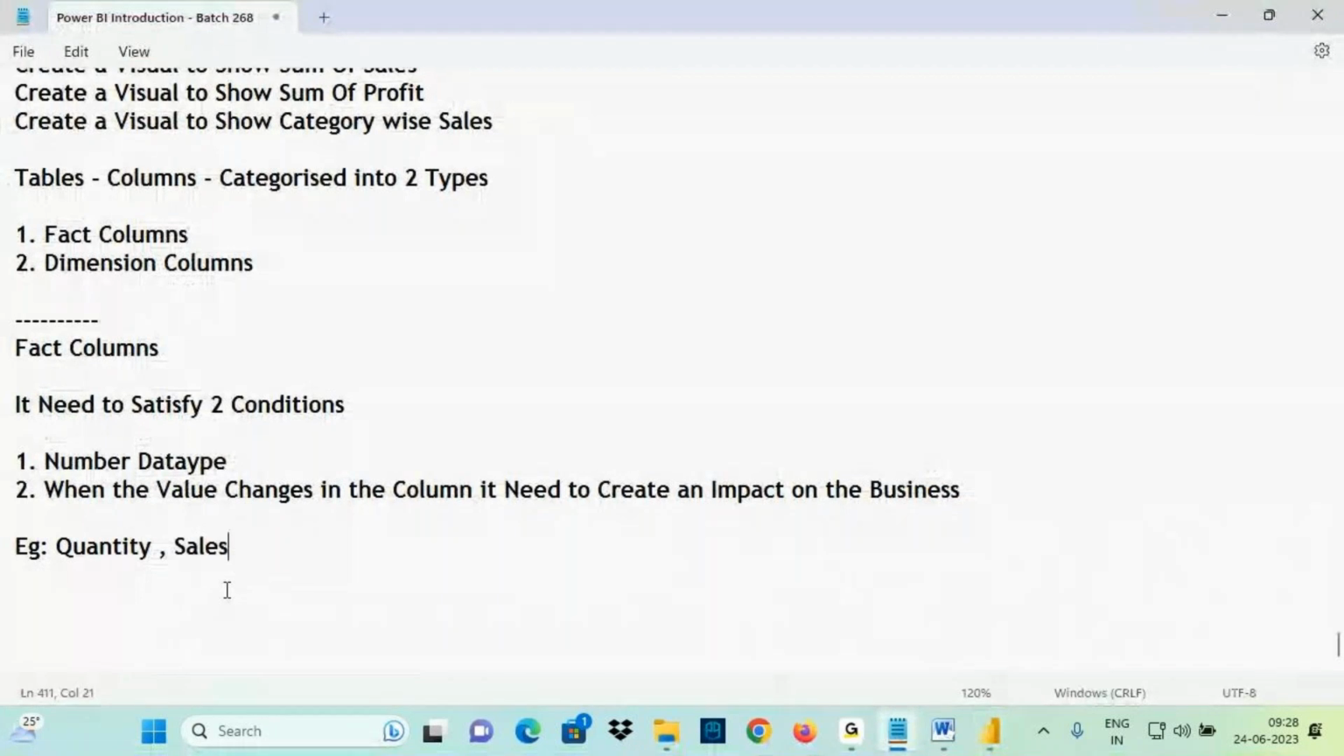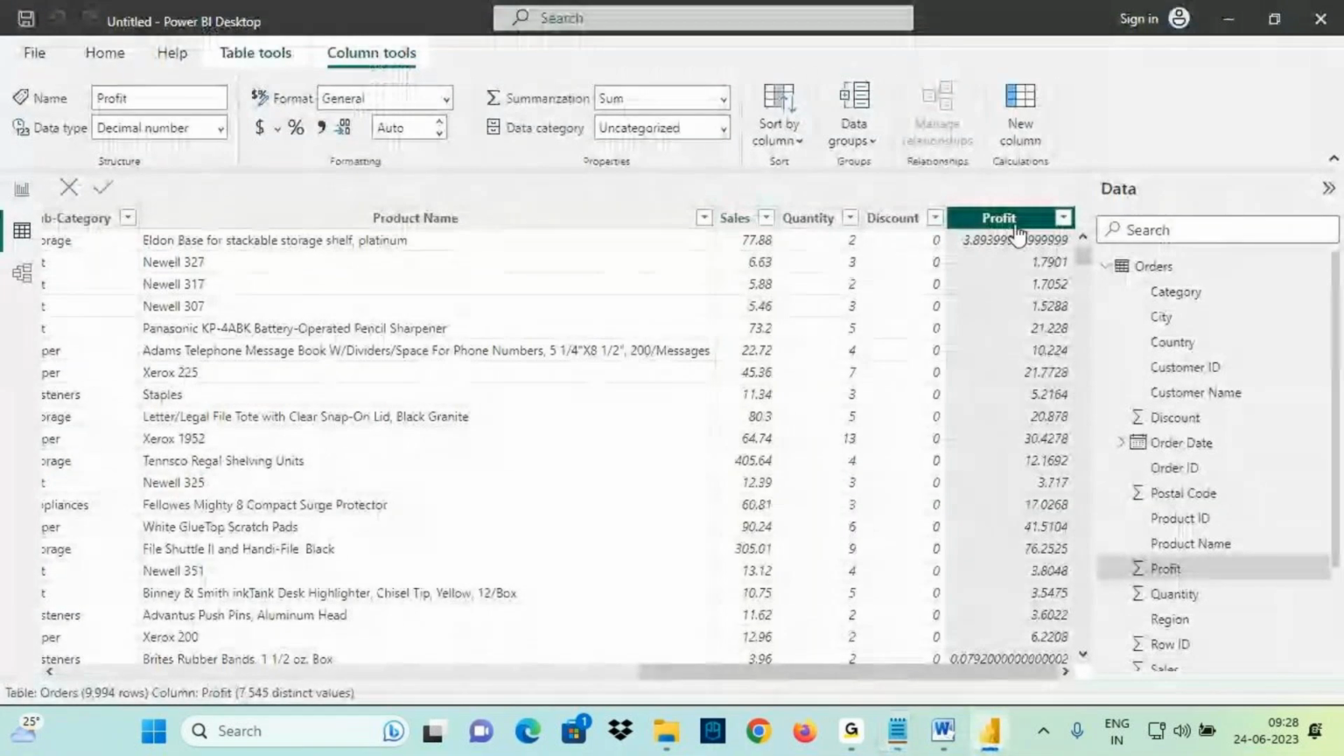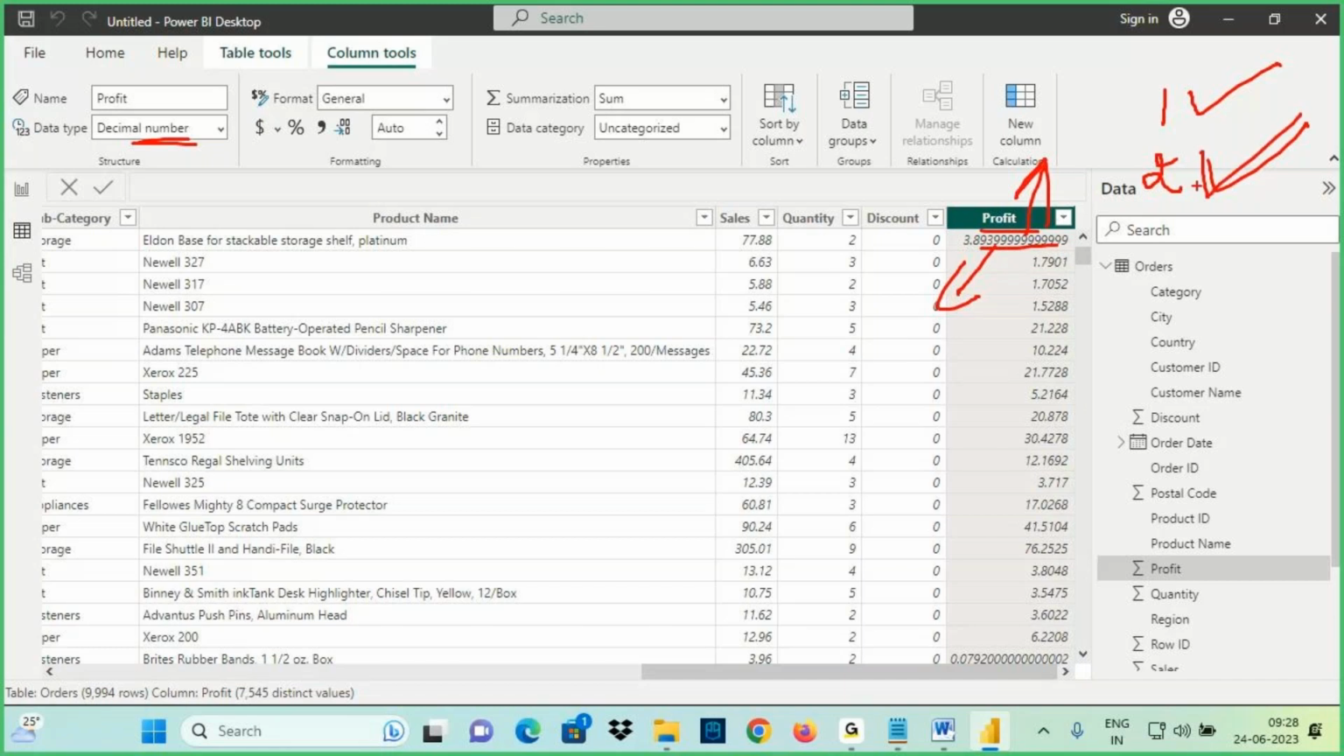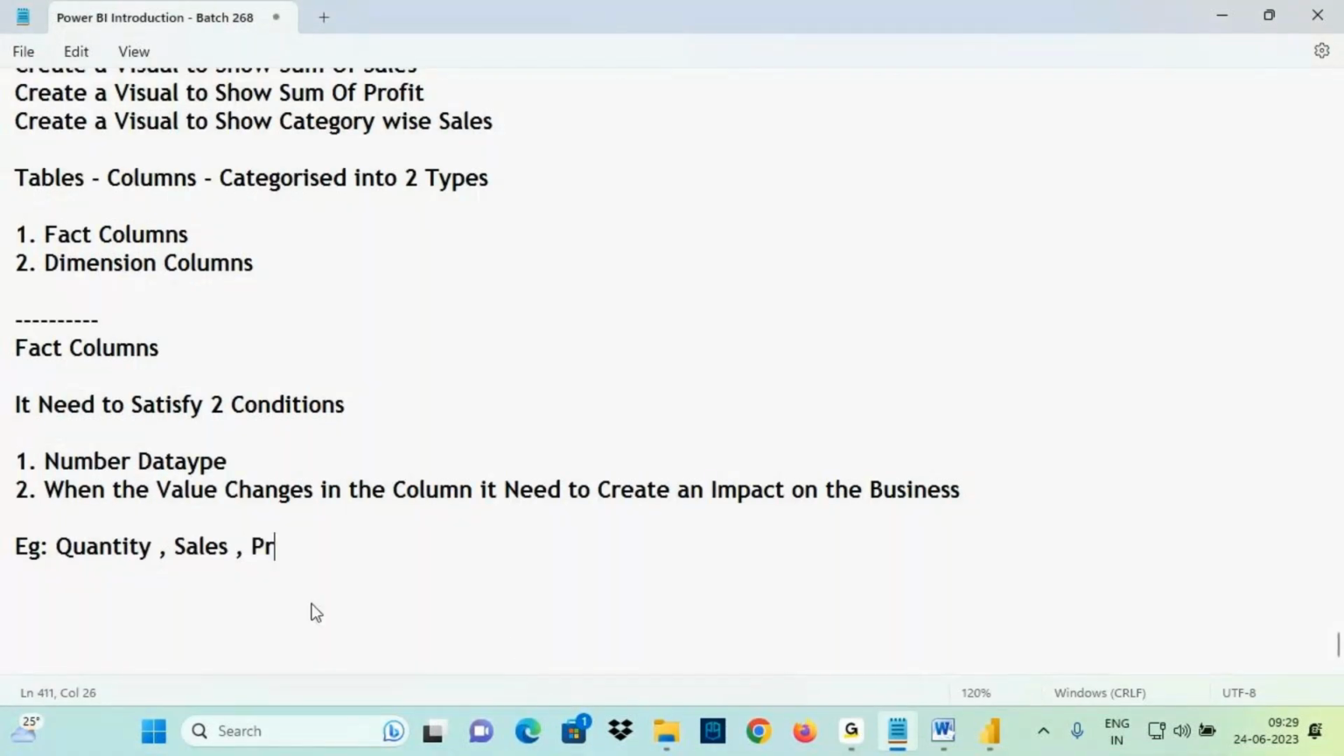And I'll check the profit column next. Tell me, profit column, profit value. What data type? Number data type. Satisfying the first condition or not? Second condition: when this value increases or decreases, does it create an impact on the business? Yes. More profits, business is running good. Less profits, business is running badly. It is creating an impact. Right? The profit column also comes under what type of column? Fact column. The profit column is also a fact column.